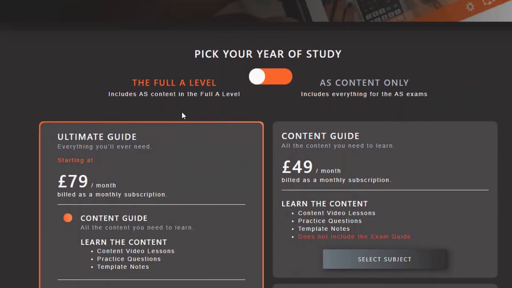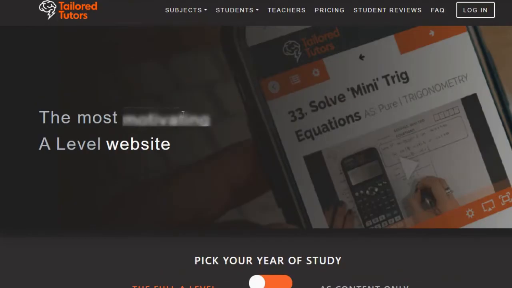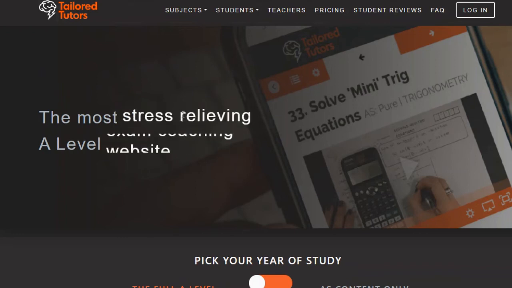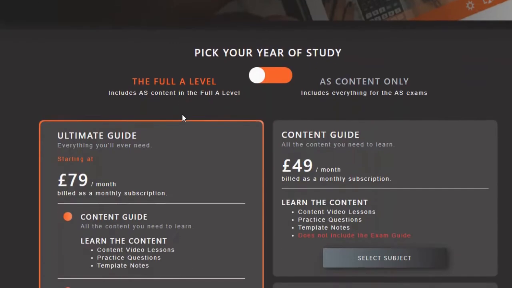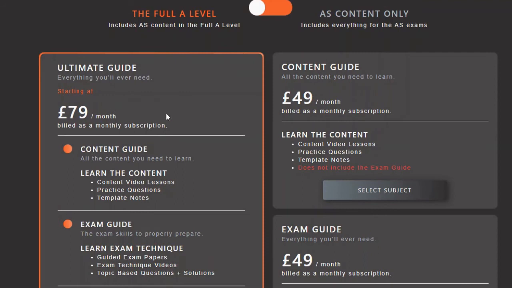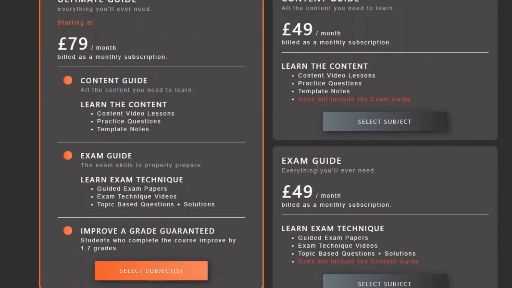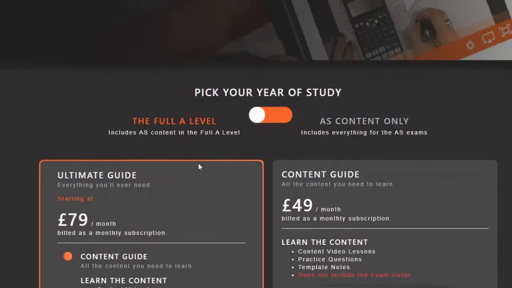All right, so this is much more expensive and for good reason. If you actually browse around on the Tailored Tutors website, they have so much content on here. So they're charging $79 per month. That's $49 per month just for a content guide, an exam guide. So this is really a website more for younger students potentially. It could be older students as well, but these are people trying to pass real world exams. So it makes sense to charge more for this.